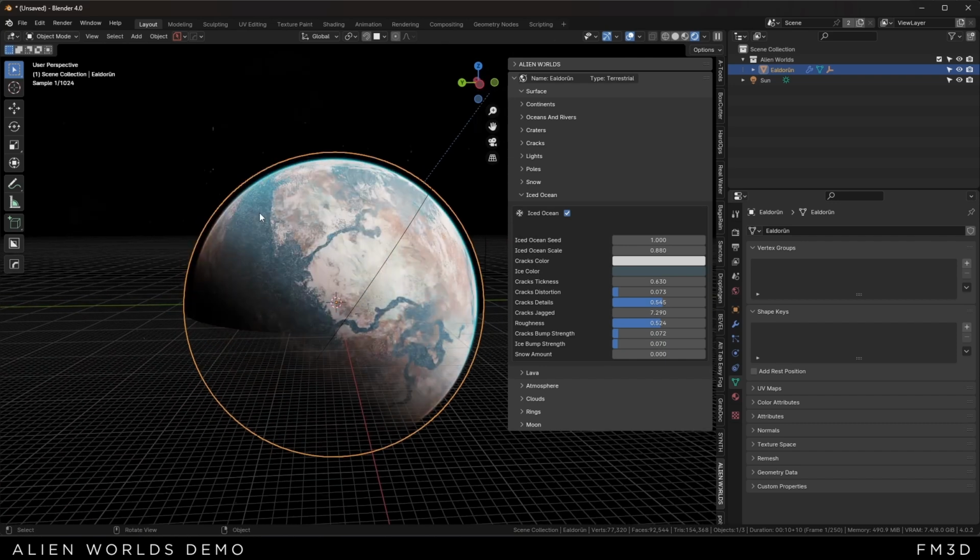We can also choose to have the ocean iced. So you have the control on the color, the cracks color, the thickness, distortion, if it's jagged, the roughness, and the land bump strengths, and so on.